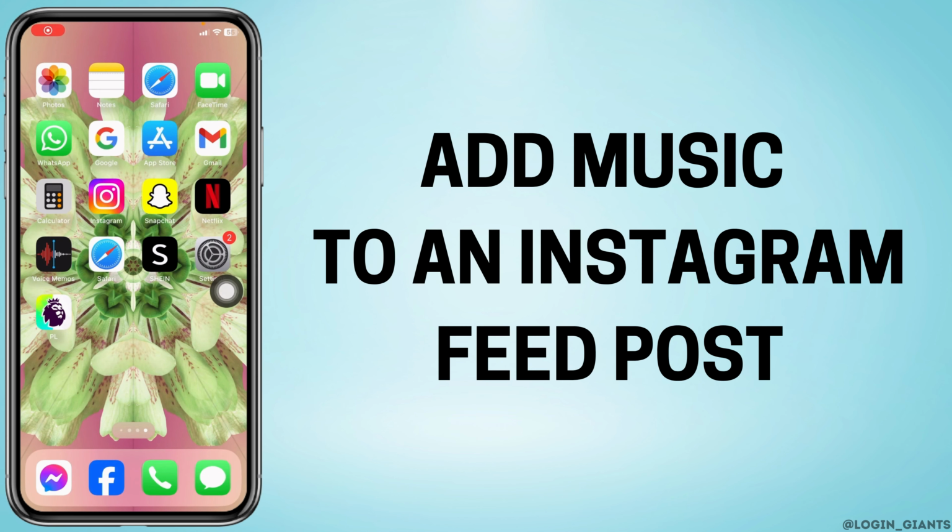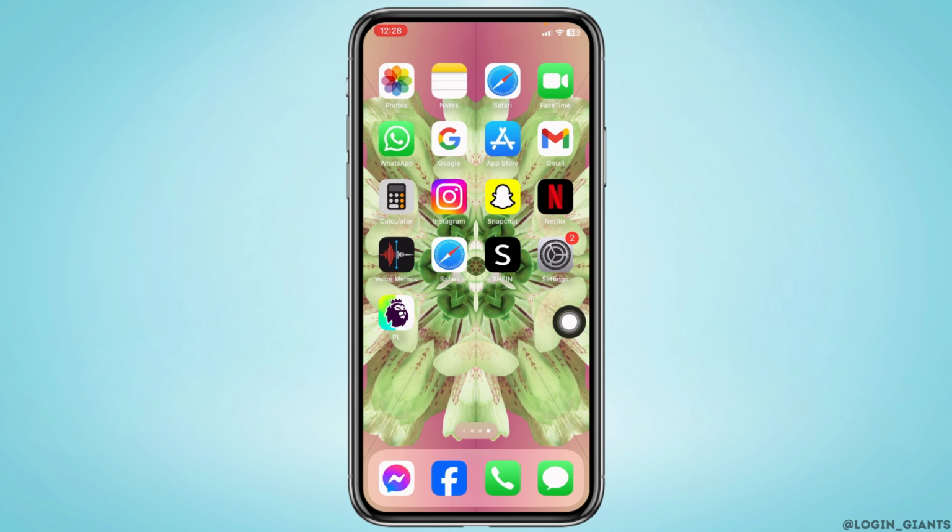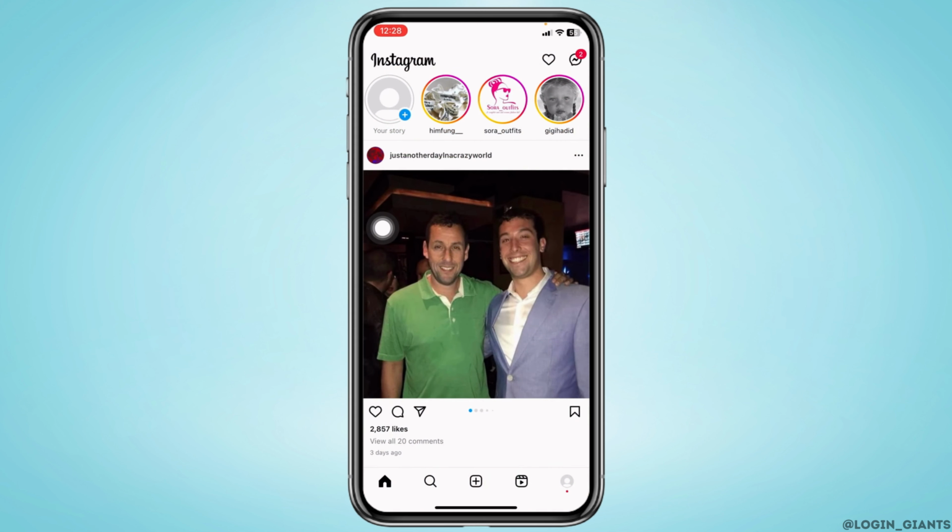How to add music to an Instagram feed post. Let's get started. Launch your Instagram app. Make sure you have already logged into your account. You will land on the home page.